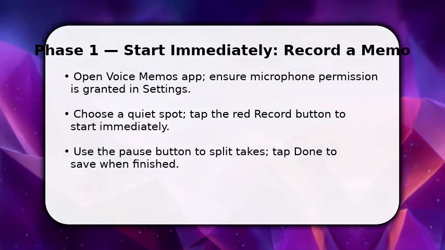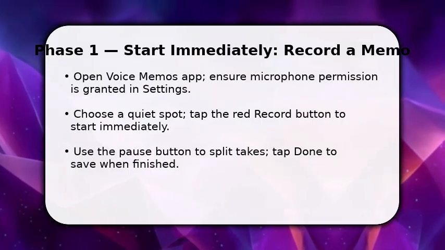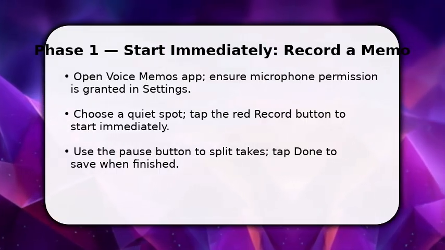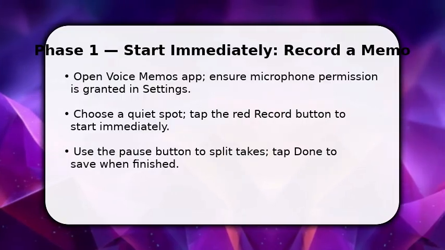Once done, tap Done to save the clip, then rename it by tapping the title so you can find it later. Make sure the file's saved. If not, retry the last few seconds before moving to sharing.